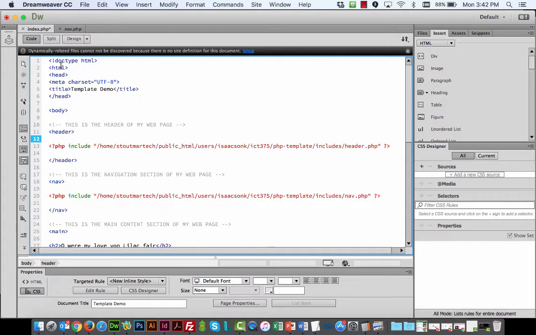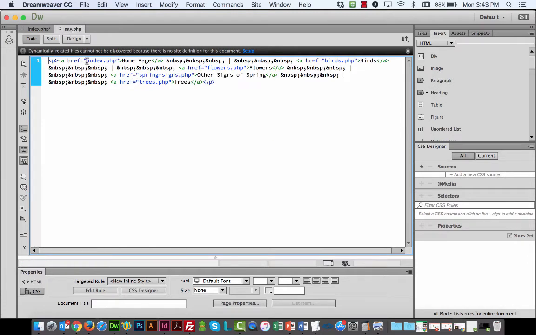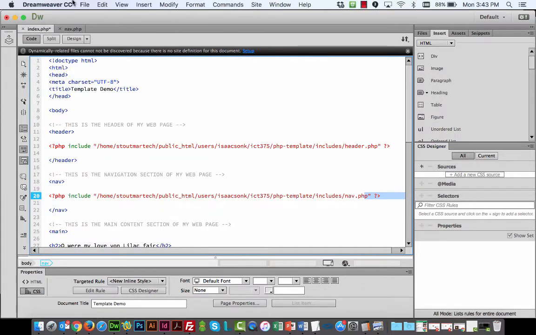So I'm going to use this index.php that we created earlier that refers to the nav file. Here's my nav file, and it's looking for index and birds. These are the only two files that we've created to this point. So let's create another one.